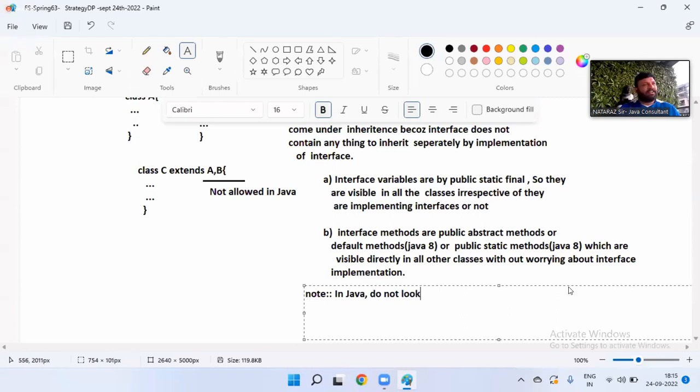In Java, in every batch, when I say Java does not support multiple inheritance, everyone says, hey, Java supports multiple inheritance through interfaces. Every day I have to clarify. So in Java, don't look at interfaces in the angle of inheritance. Always look at them in the angle of, come on guys, polymorphism.